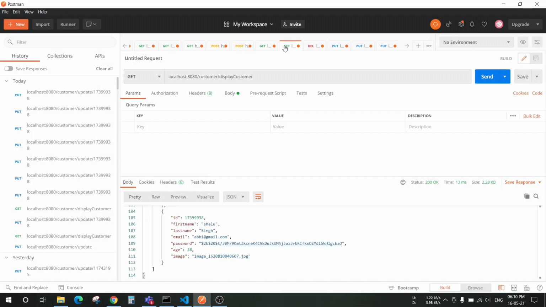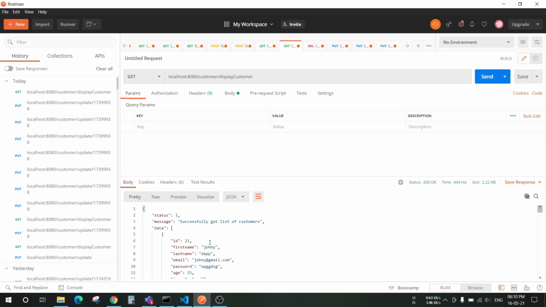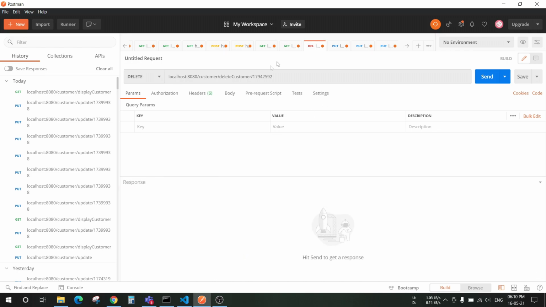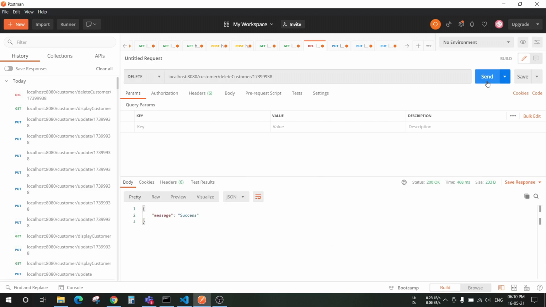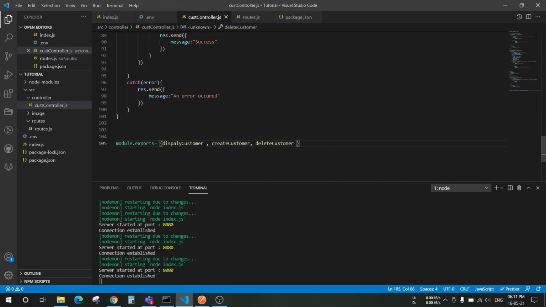We'll fetch the details using display customer method. Okay, now let's take this id which we want to delete. I'll copy it, I'll go to the delete tab and then just paste this here, id, send it. Okay, that is deleted. Now let's move on to updating customer.